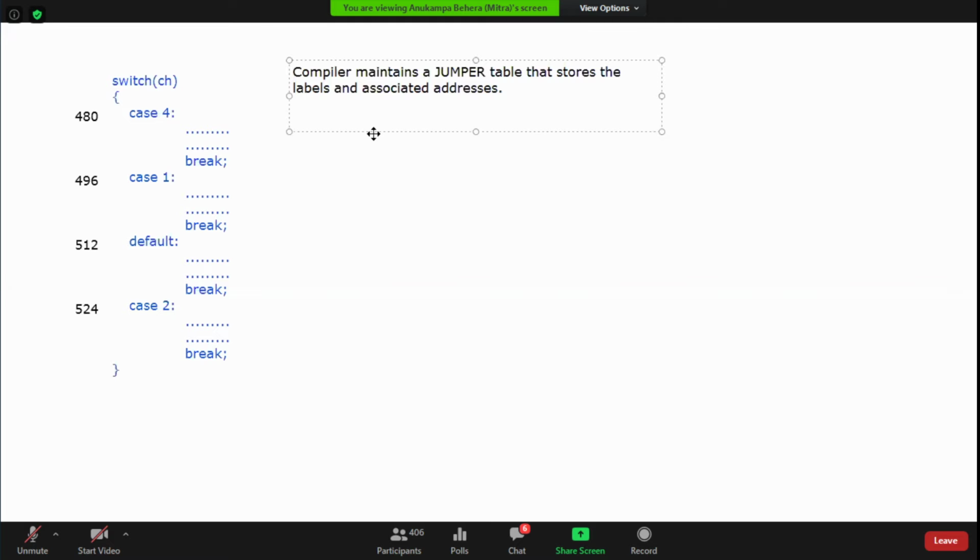It's something like this. आगे 4 लिखा है तो 4 maintain करेगा 480. उसके बाद क्या लिखा है? 1 लिखा है तो maintain करेगा 496. उसके बाद डिफॉल्ट लिखा है, सो दिस इज 512. उसके बाद केस 2 लिखा है, केस 2 में क्या लिखेगा? 524. Okay, like this it will maintain.